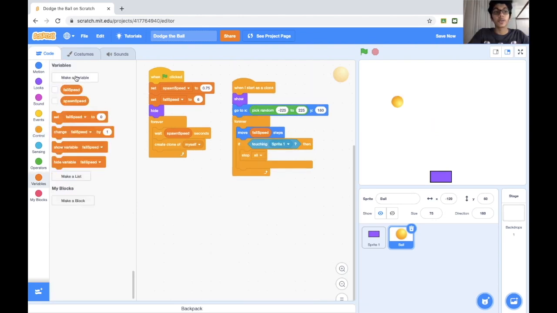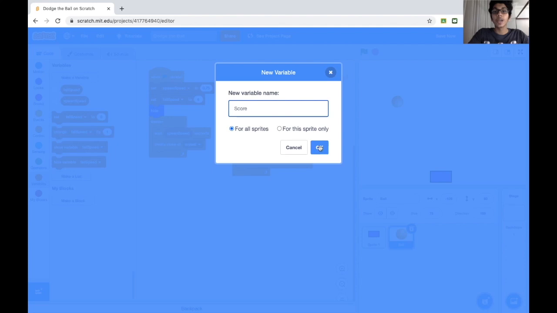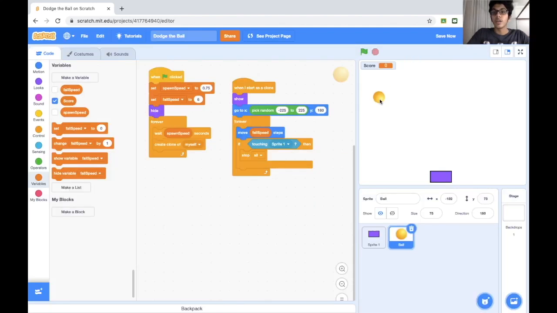Next, let's create our score variable, which will increase each time the player dodges the ball. What that really means is that the ball goes below the player. And we can detect that by comparing the y coordinates of the player and the ball. If the y coordinate of the ball is less than the y coordinate of the player, which is negative 155, we know that the player has dodged the ball.